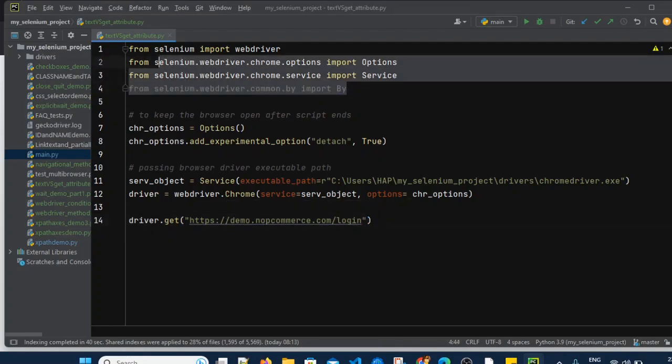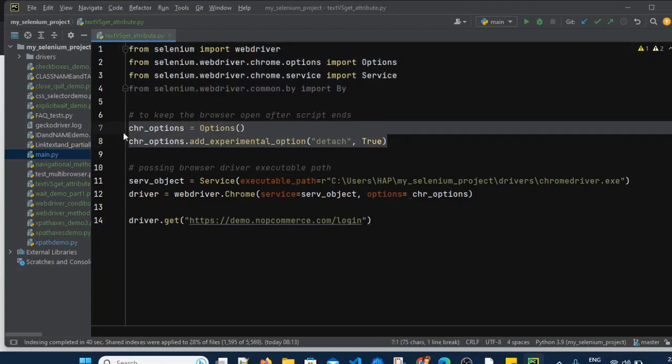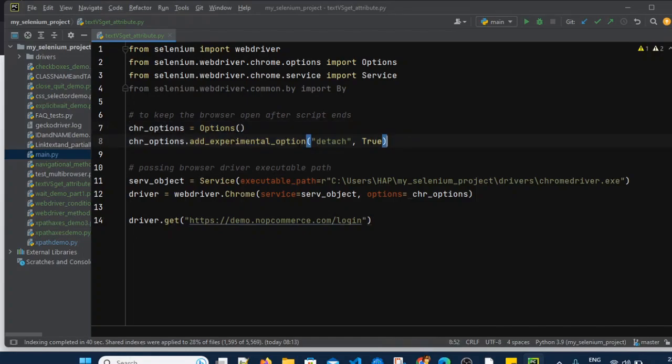So this is basically importing of packages. We have created options class object, and we have added add experimental option detach value as true, so that it will keep the browser open after the script ends. We have also created service class object, in which we are passing executable path having the value of our browser driver exe executable file, and this service class object and Chrome options, which we are passing in driver instance.